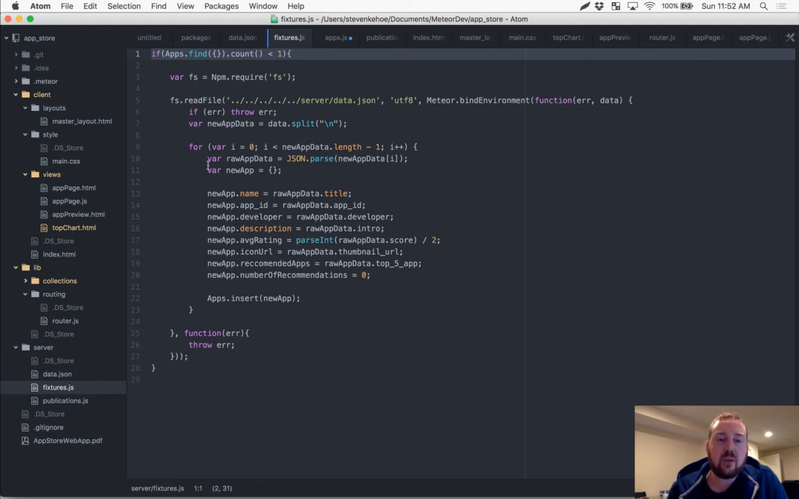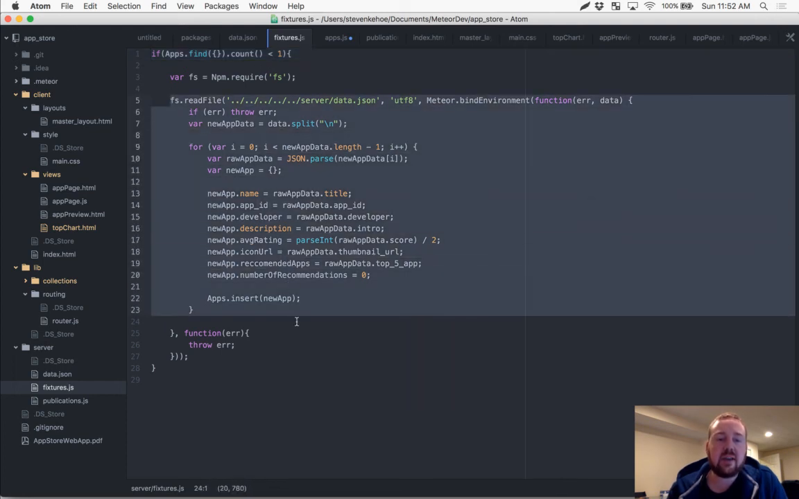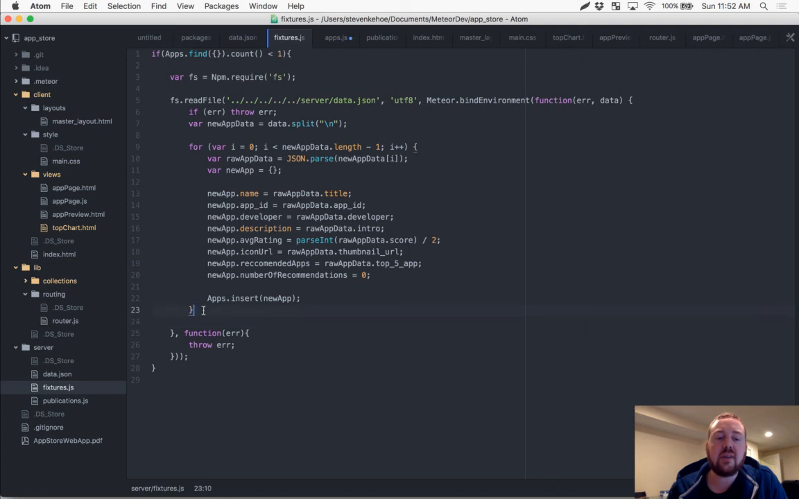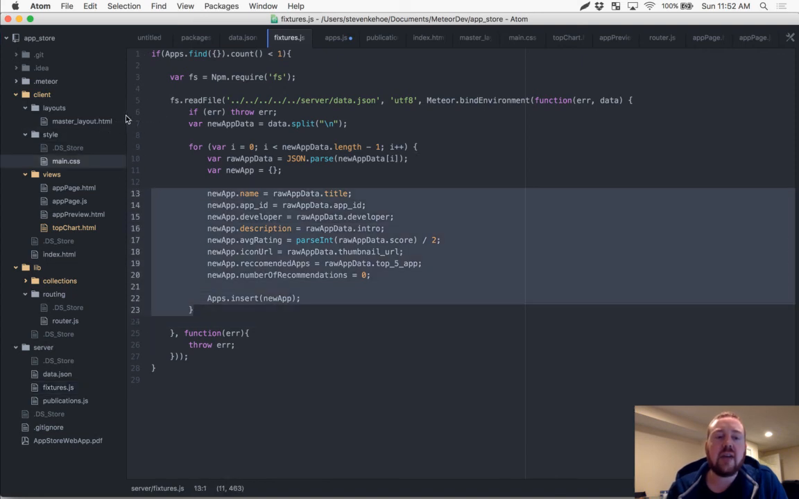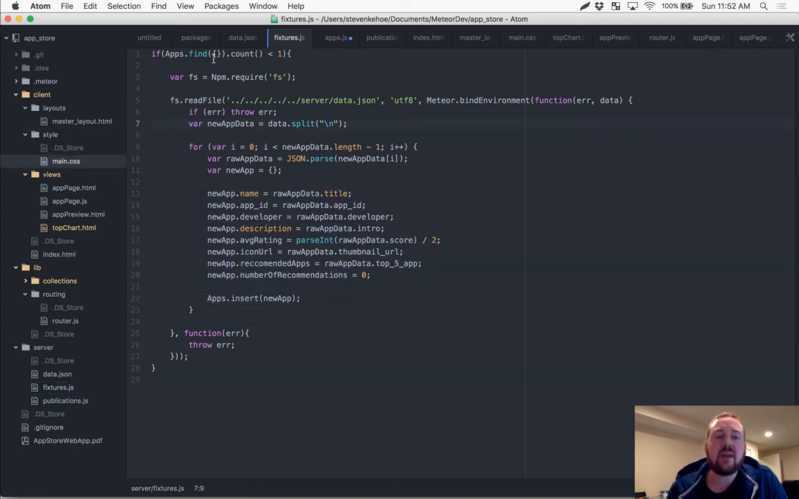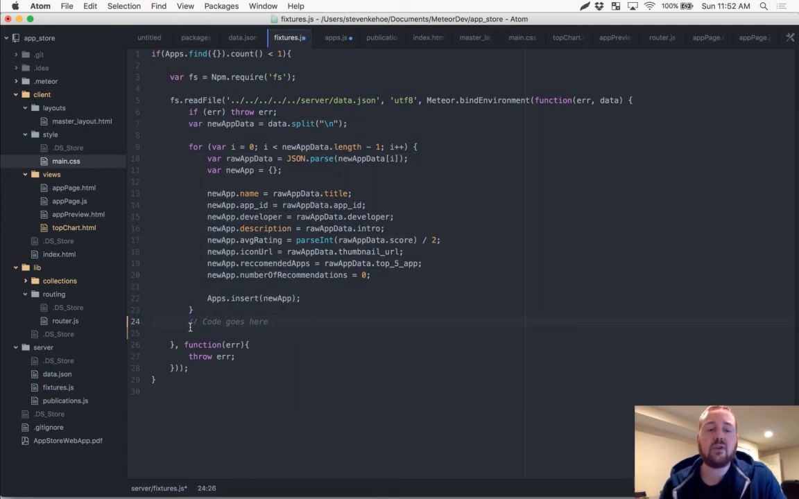This is good because we don't want to load our data every single time we start the application, and we don't want to tally the number of times an app is recommended by other apps every time we run the application. So your code's going to go here inside this if block, right after we've done our for loop to load all the data, before the end of this function. The code should go right here.